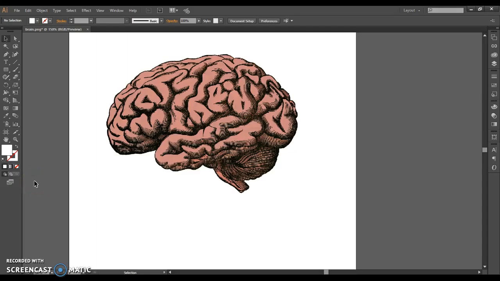Guys, today I'm going to show you how to make a continuous line logo. I have an image that matches the company I have. The company is in charge of memory removal, so I decided to choose a brain. I found a brain that was labeled for reuse on a Google image search, and I put it on Adobe Illustrator.